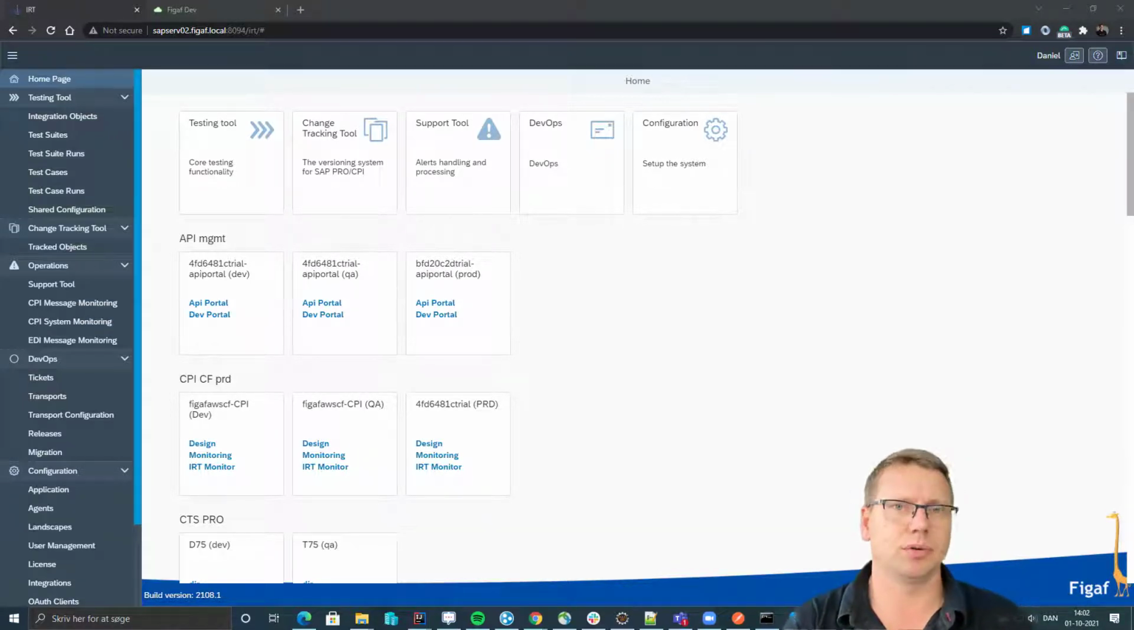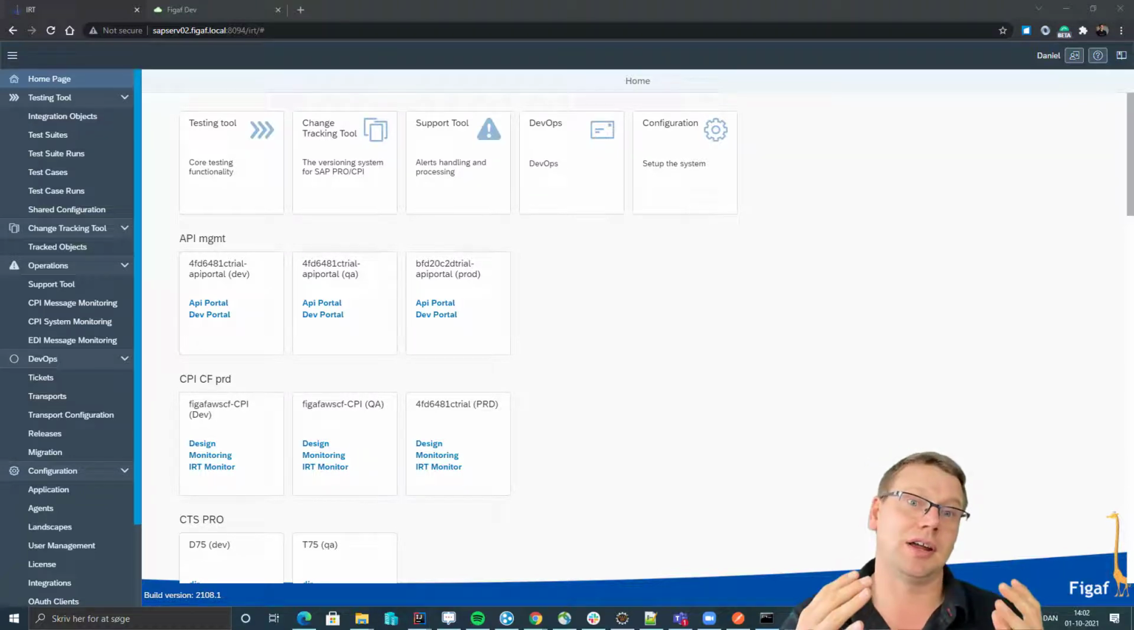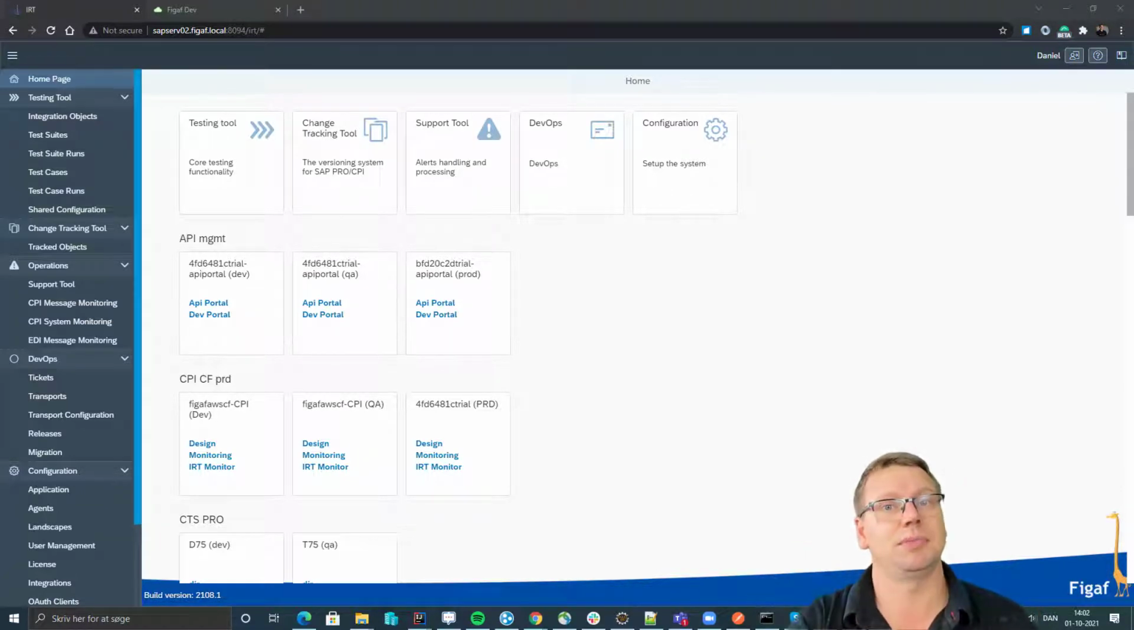With the standard transport tool, you could create a transport directly from the CPI tenant, and then you had different options so people could approve it, and you could then import it into test and production later.